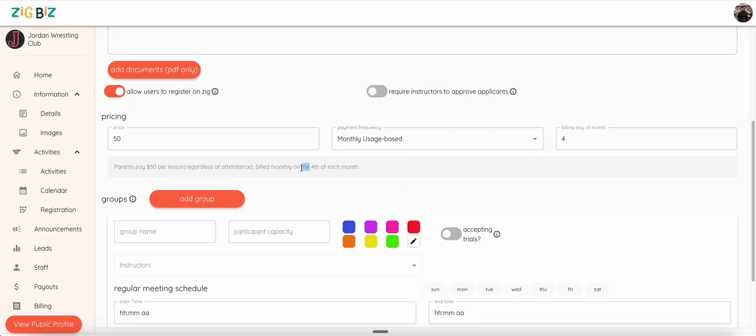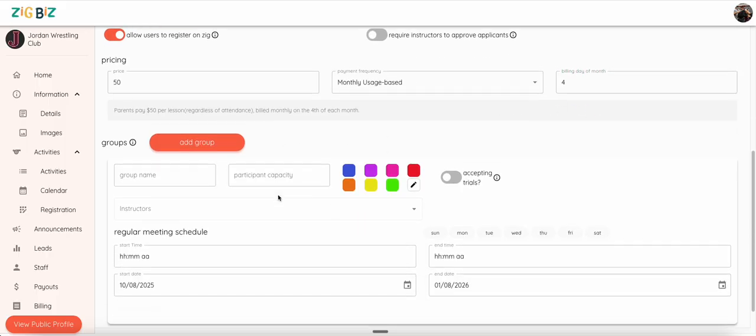Lastly, we have monthly per lesson. So, for example, it's October this month. Let's say that there's 2 practices this month, and there's 3 practices next month. The price is $50 per session. So in the month of October, it'd be $100, and in the month of November, it would be $150. And once again, you can customize that billing date.